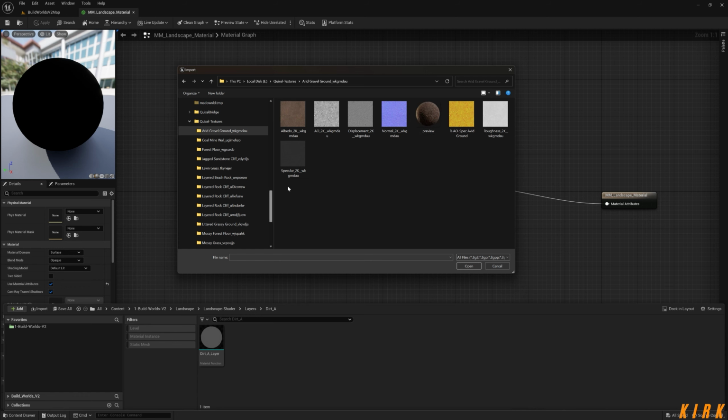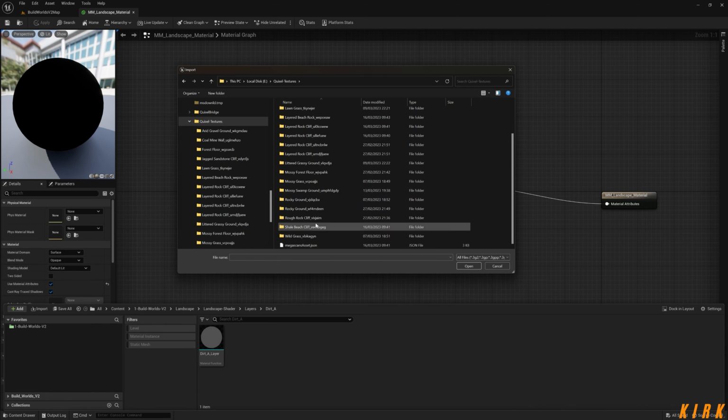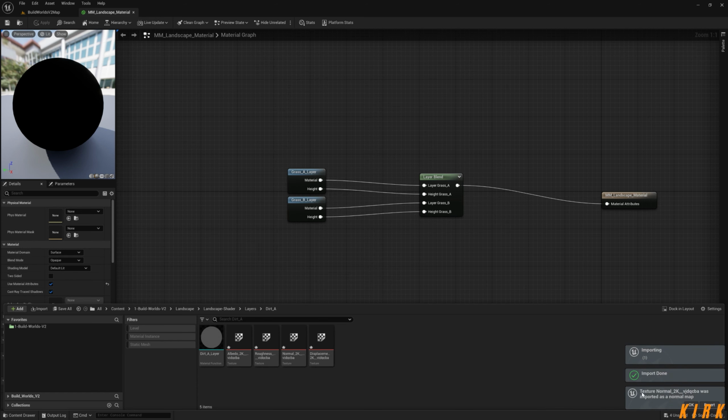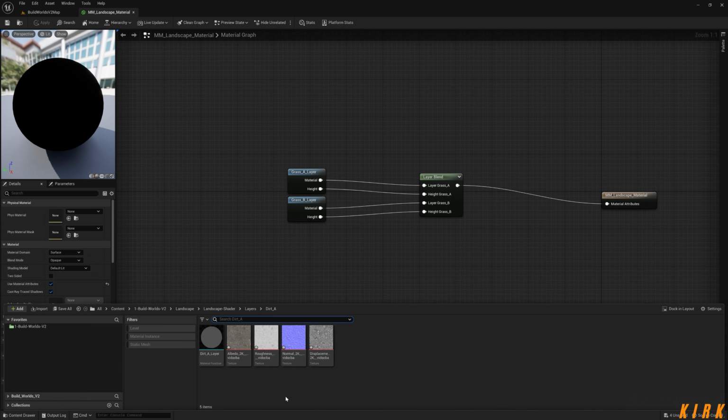As you could see, oh, that's my experimental one. Okay, do you know, I'll just go with the 2K rocky ground. Let's have a look at this one. Yeah, that'll do for the purposes of this tutorial. I'm going to click on albedo, hold left control, displacement, normal and roughness, and then just click open, ensuring that texture normal 2K was imported as normal map. Click OK, that's fine. So now I've got my dirt A layer sorted with new textures.